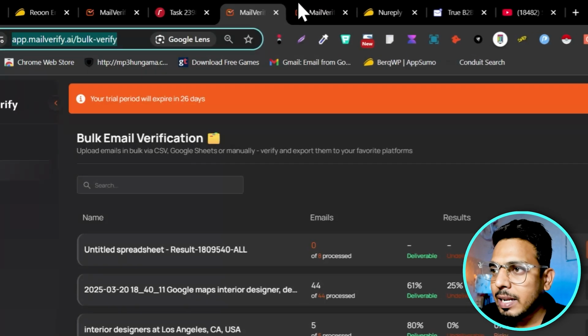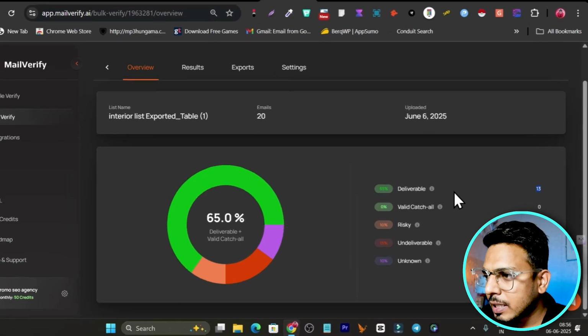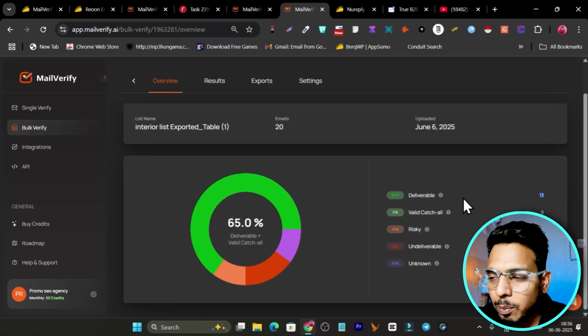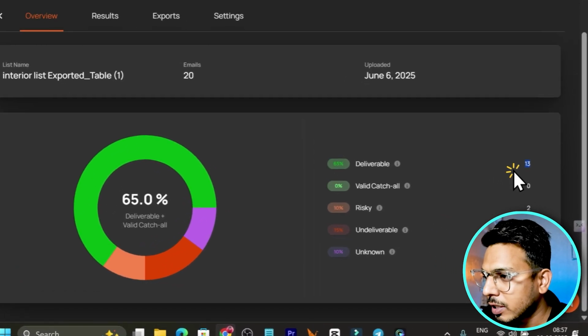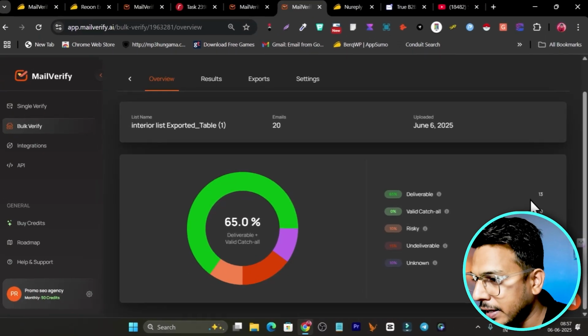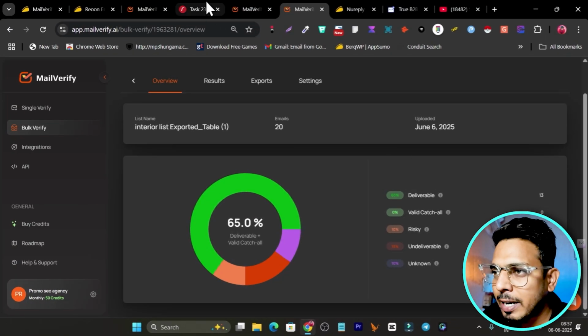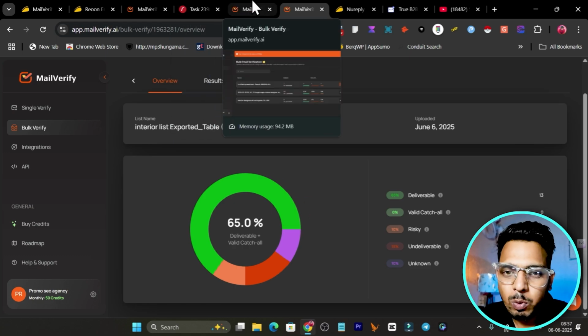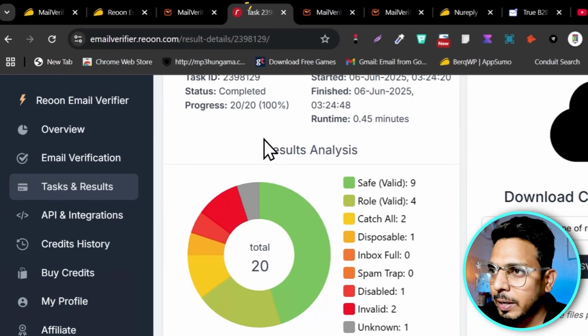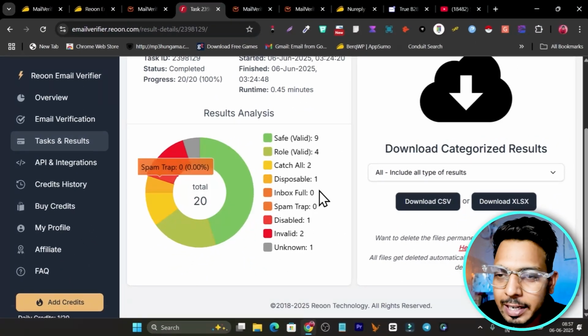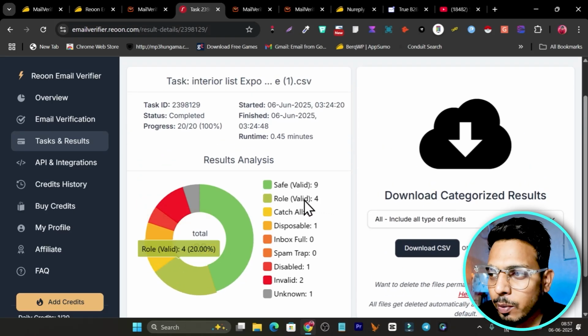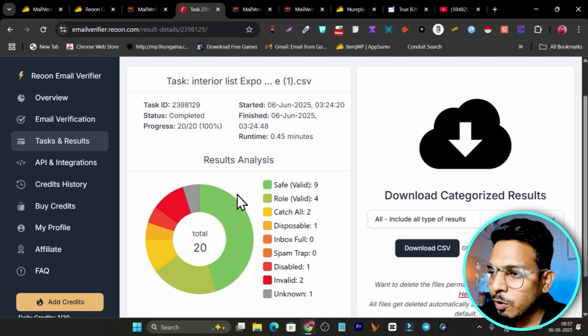But in MailVerify, you can see I am not getting that kind of separated results. I got just 13, that is the combined here. Okay, no worries, we got good results here. At least I can say both of the tools are giving good results here. But if you want a more detailed report on the emails, then you can go with the Reoon email verifier.